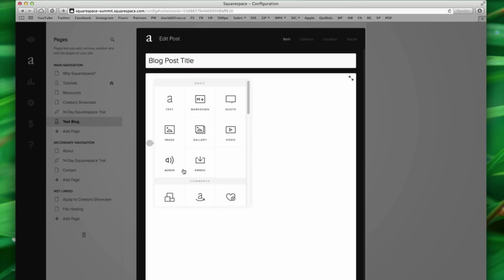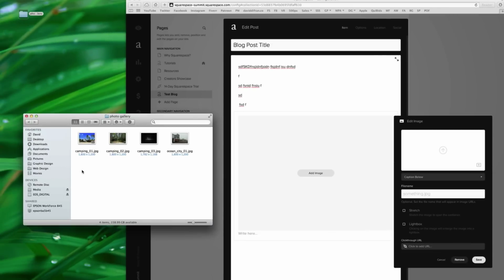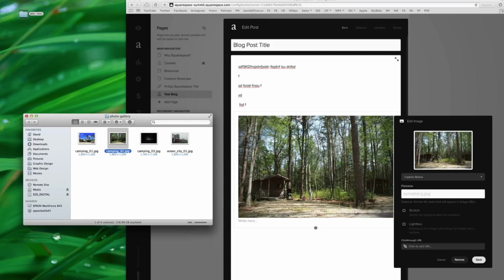So just for fun, let's scroll up here. Let's click image. Let's drag an image that I just happen to have on my desktop. This is a photo I took recently on a camping trip. Squarespace automatically imports and resizes that image, which does take a moment or so. And there you have it, the image is automatically placed into my blog post.